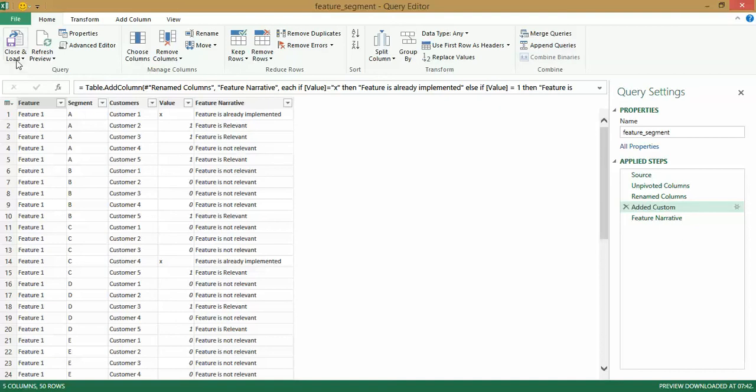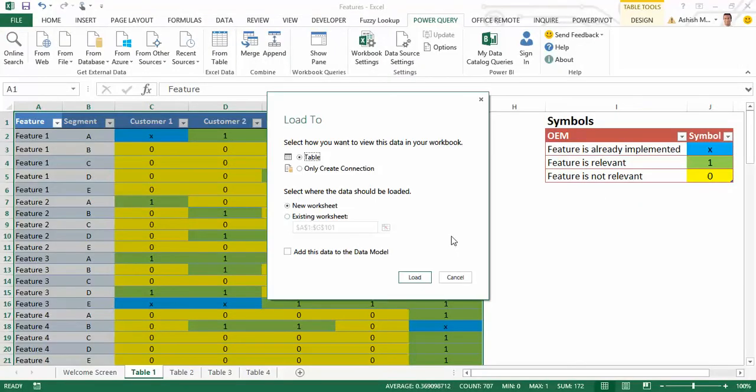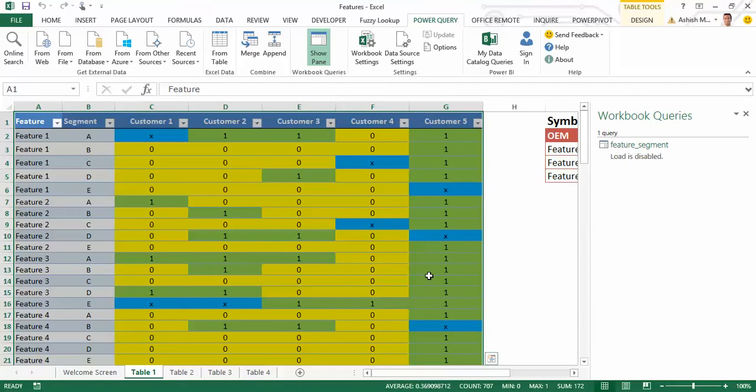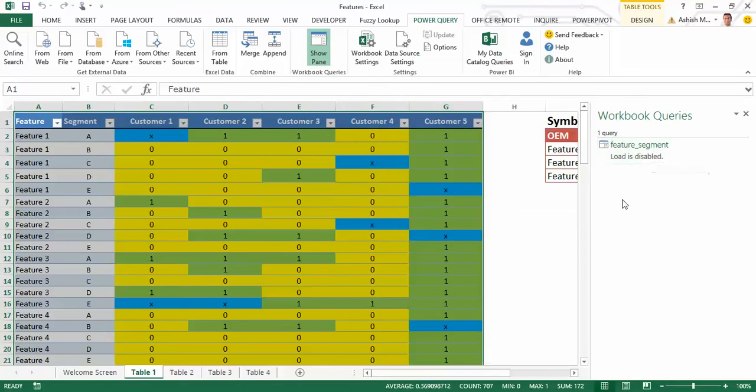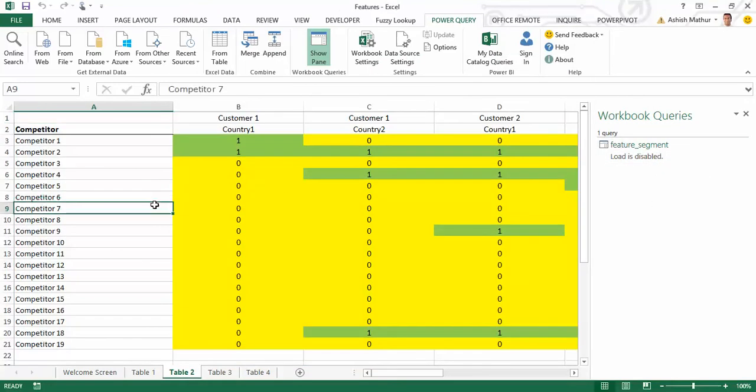Now I'll click on close and load to, and I do not wish to get this data into the worksheet, so I'll only create a connection so far. I need not add this to the data model either. So I'll just leave it at this, click on load. So we have a workbook query created called feature underscore segment. Let's do this for table 2 as well.